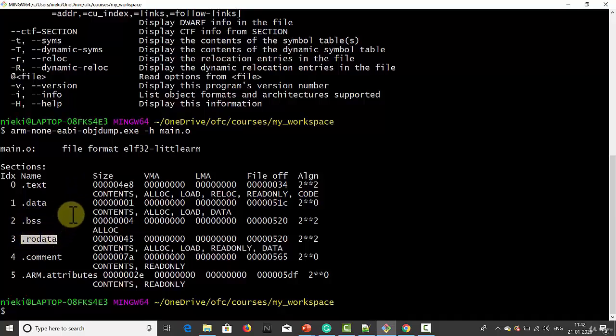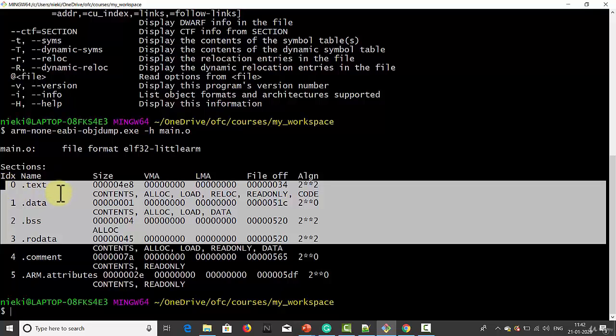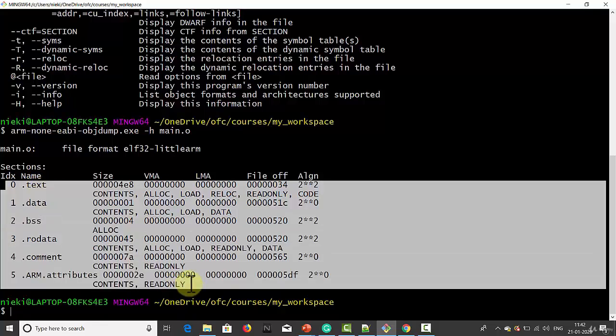This section holds the read-only data of the program, and these are some of the sections added by the compiler. We should care about these sections because we have the control to influence them. These are some of the standard sections of the ELF standard. Apart from these, you can add your own user-defined sections, and that we'll see in later lectures.